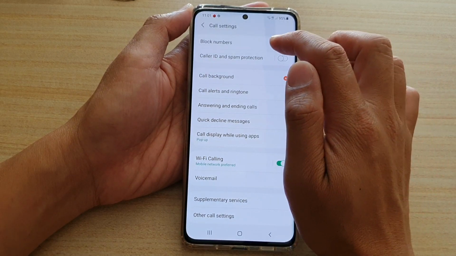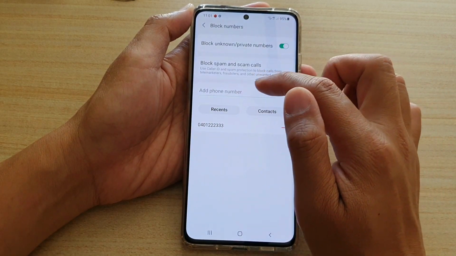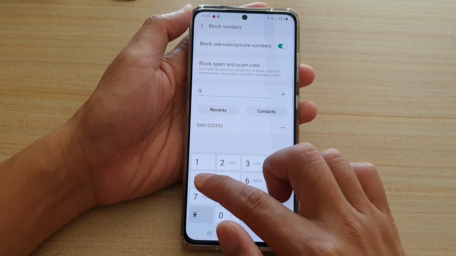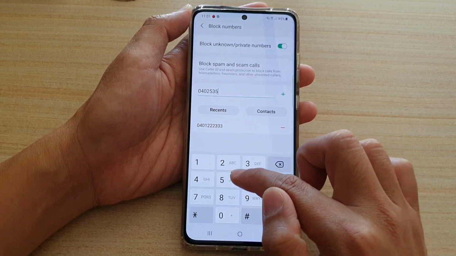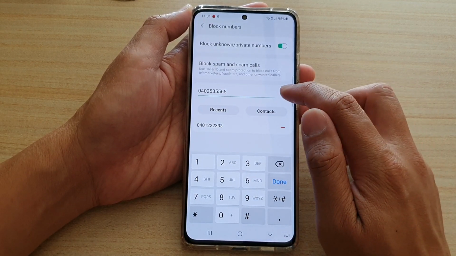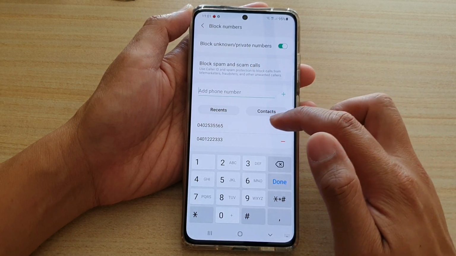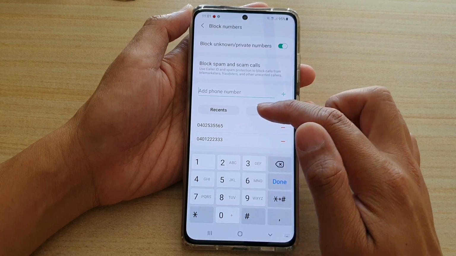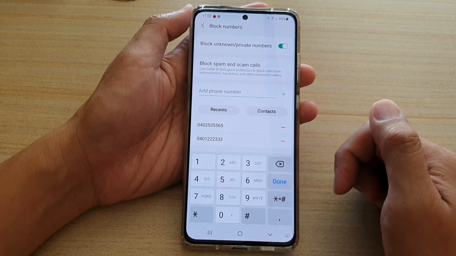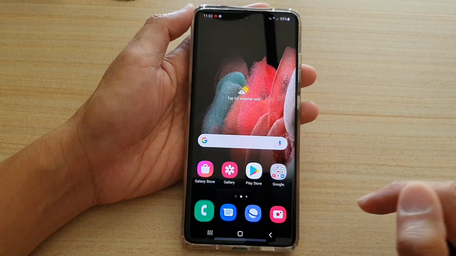In here, tap on block numbers and tap on the add phone number text box, and in here key in the phone number that you wish to block, and then tap on the block or tap on the plus button, and that will add it to the block list. So any phone number that has matched with the list in here will be blocked when they try to call you. And that's it. Finally, you can tap on the home key to go back to your home screen.